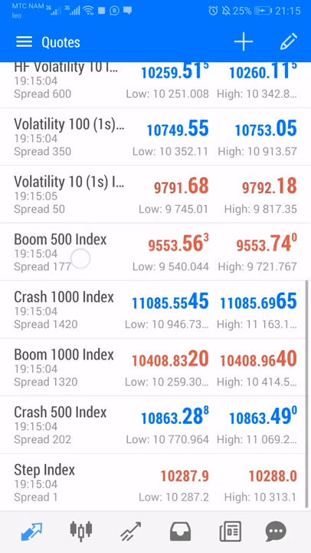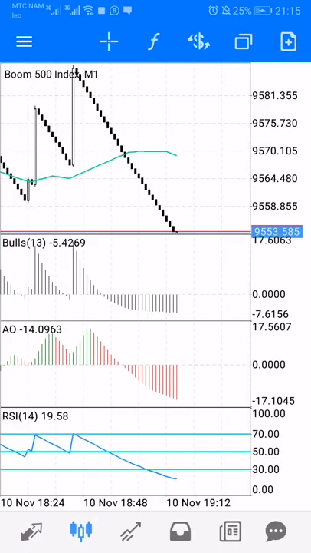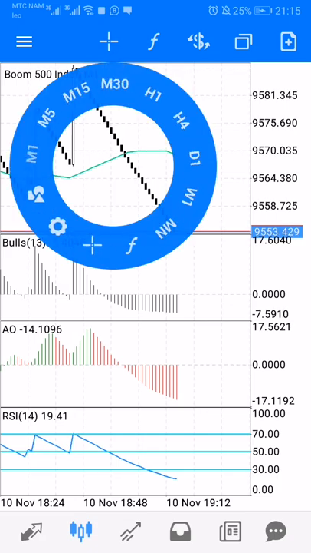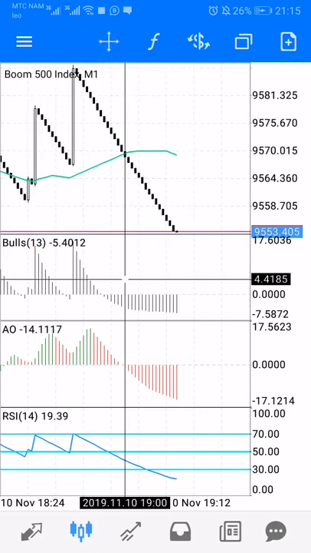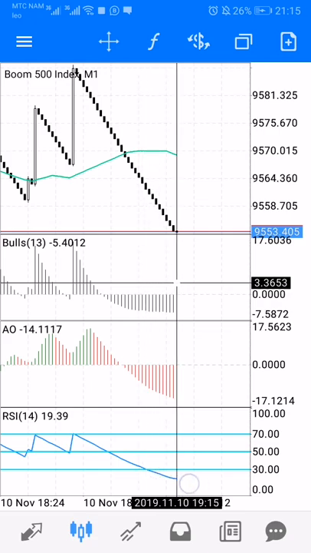Let's go to boom. We just did crash. We will say boom, did not boom yet, so we cannot trade. We wait for it first to go up and then it meets those conditions. So currently those conditions are not met, so we cannot trade.